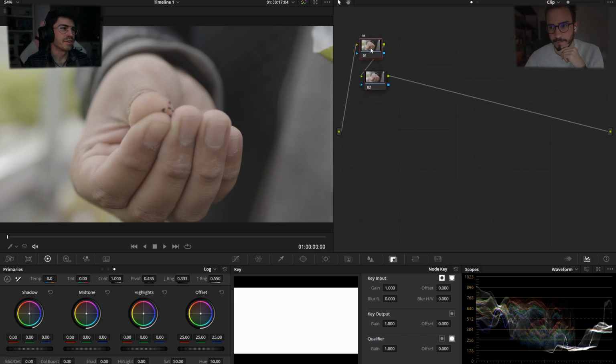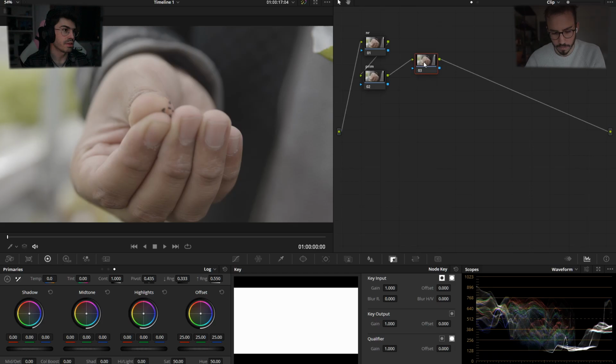Okay, but yeah, first node, noise reduction. Second node will be our primaries. Third node will be already, I think, our whites. This will be the node in which we actually clean the whites. With that, we want to add, for this particular look, a couple of parallels.